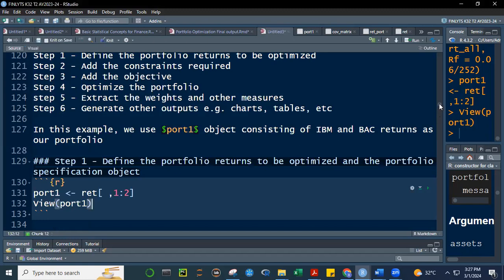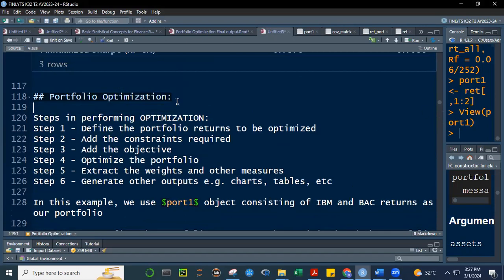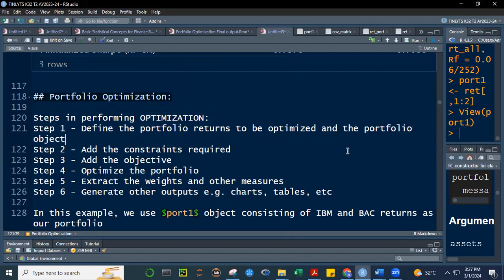So next class. All right, sorry, I failed to discuss this. So when we're using the portfolio analytics, portfolio optimization method, we have to do these steps. Number one, define the portfolio returns to be optimized, and the portfolio object. Okay, so kindly just add this. We define the portfolio returns, and then we define the portfolio object.